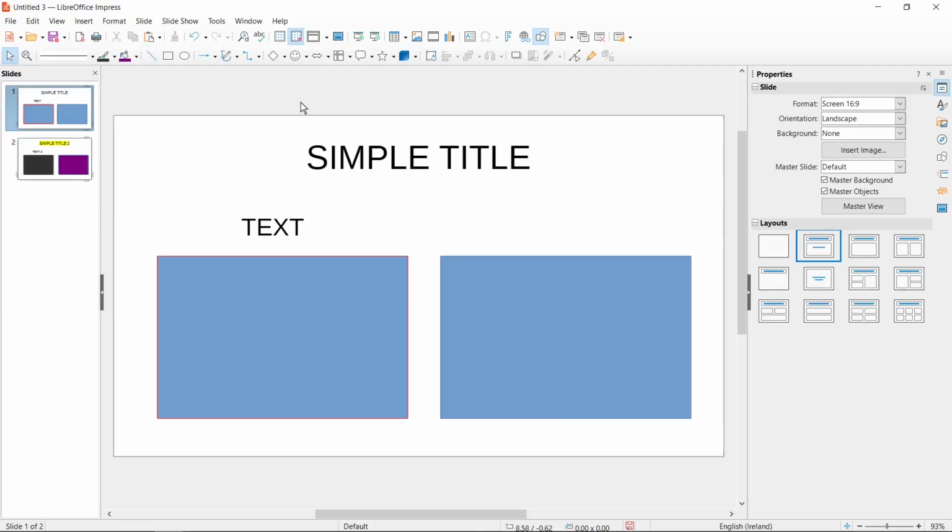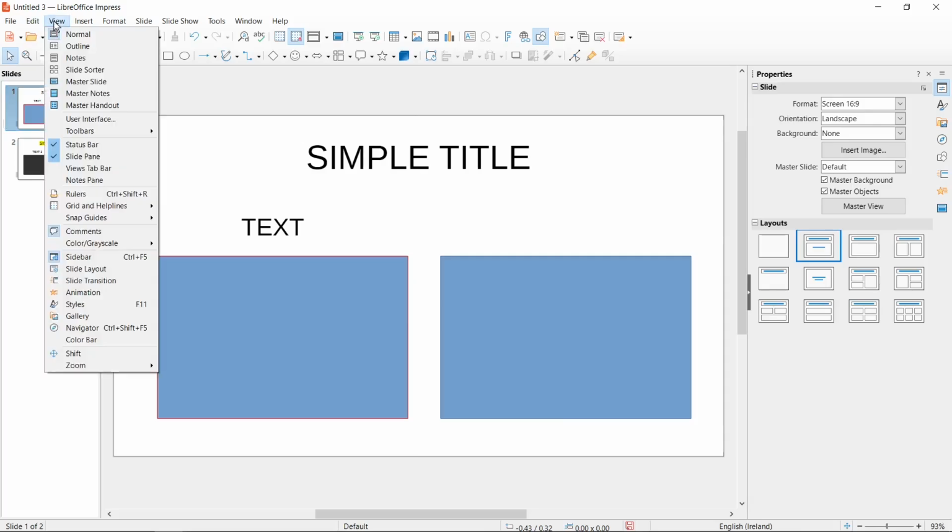Hi, in this tutorial I'm going to show you how to add transitions in LibreOffice Impress. If you want to do it, first you need to select the slide which you want to edit, and after that you need to go to View. Now we need to go to Slide Transition.